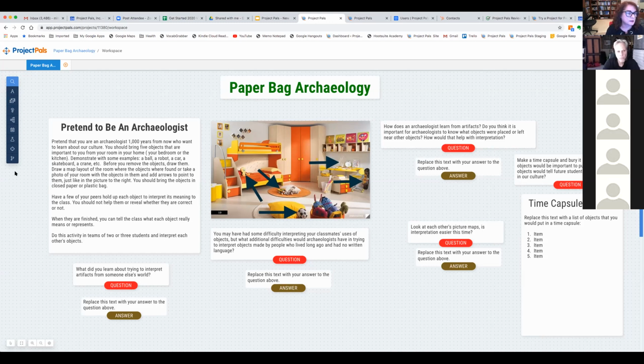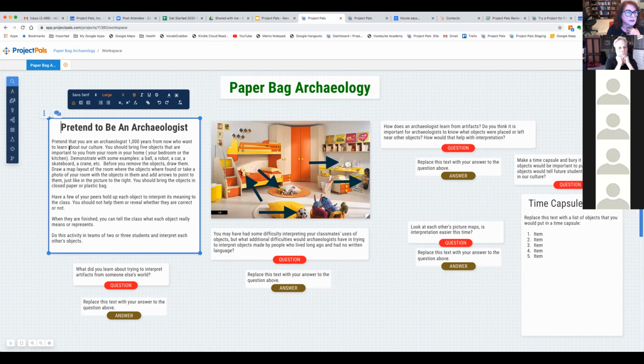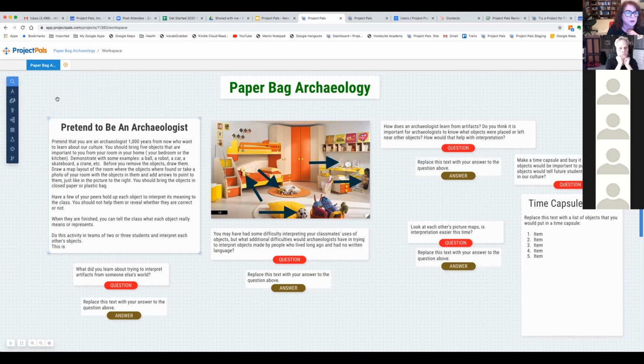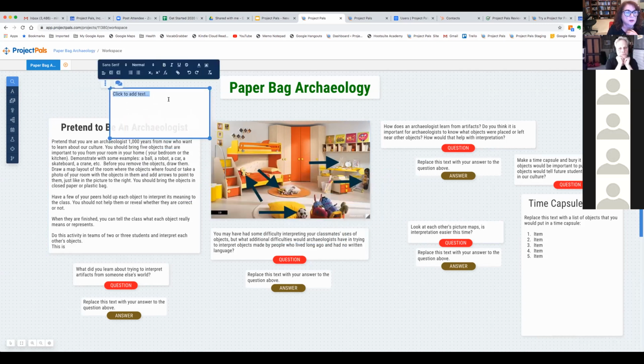Now, on the left side, you see the tools that you can use in Project Pause. So the text tool is click to edit. If I click inside here, on the top, I see all the editing tools that I can use, and I can immediately start typing. It's really easy to do that. The text tool is really easy. Now to create a new text box, all you have to do is click on the A button. It shows up here. It tells you click to add text, and you can start typing.